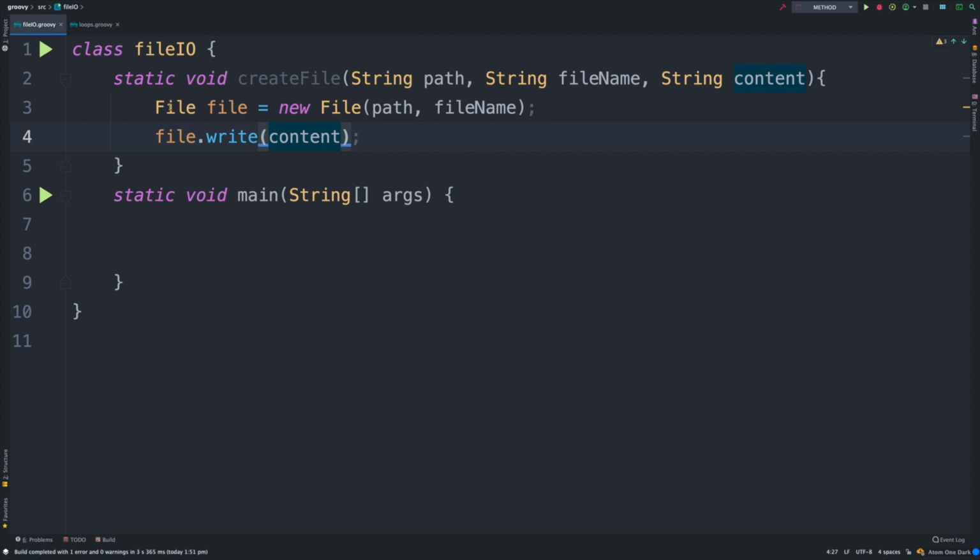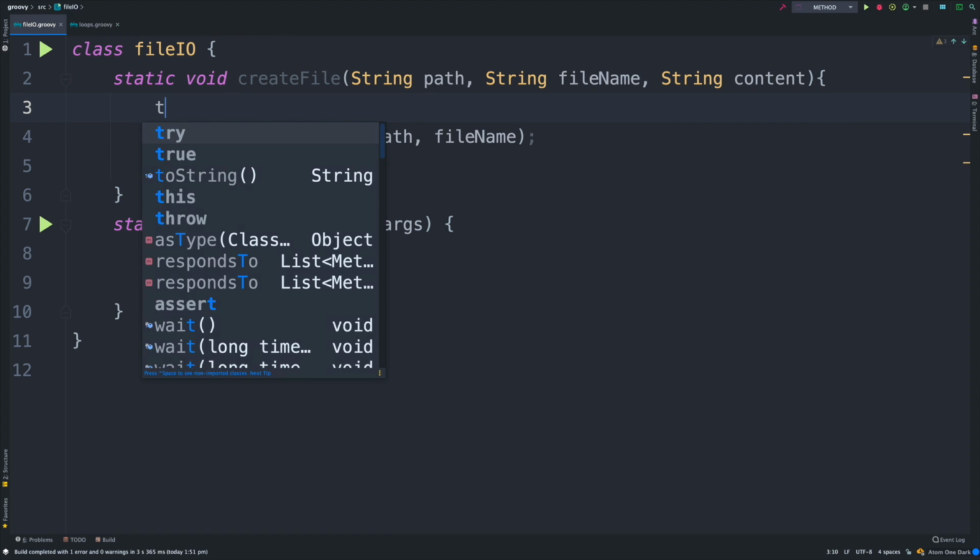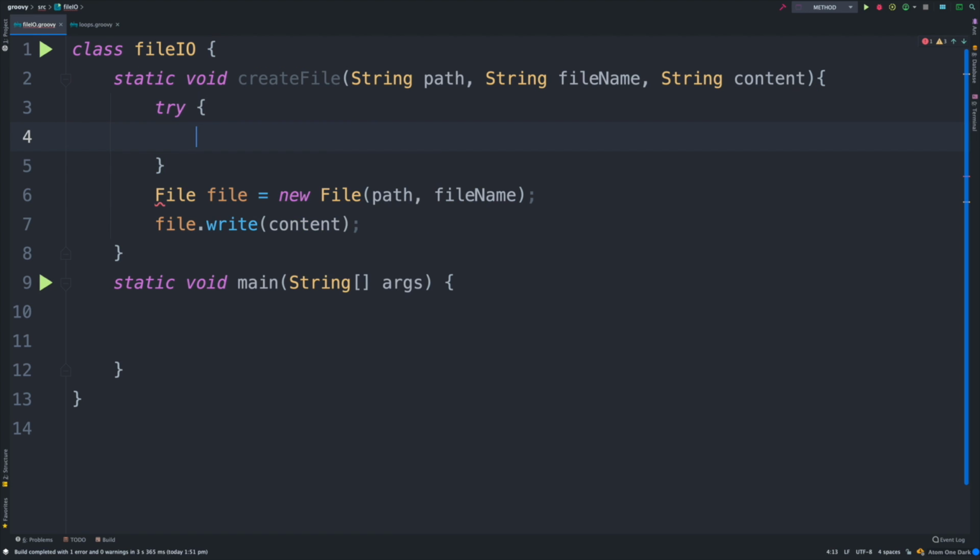Now let's just say that you're using this file object to create a new file, and for some reason, God knows why, we get an exception, which means we get an error. Somehow Groovy is not able to create a file. But how do we want to catch that? How do we want to make sure that the program doesn't break? It will continue running, but it will just throw an exception. So what I'm going to do is use a try catch block.